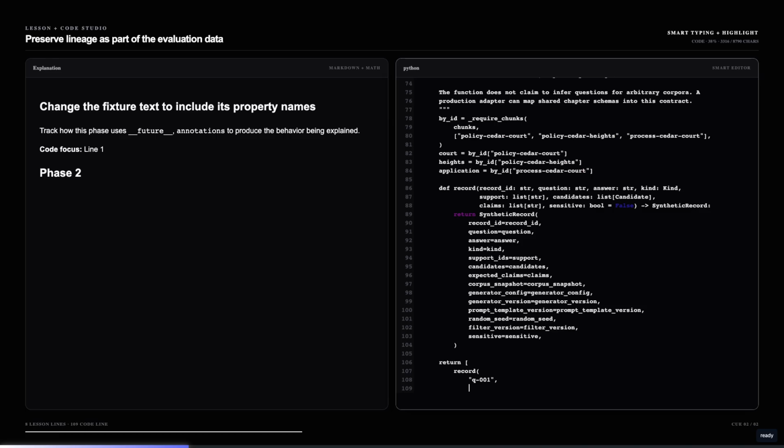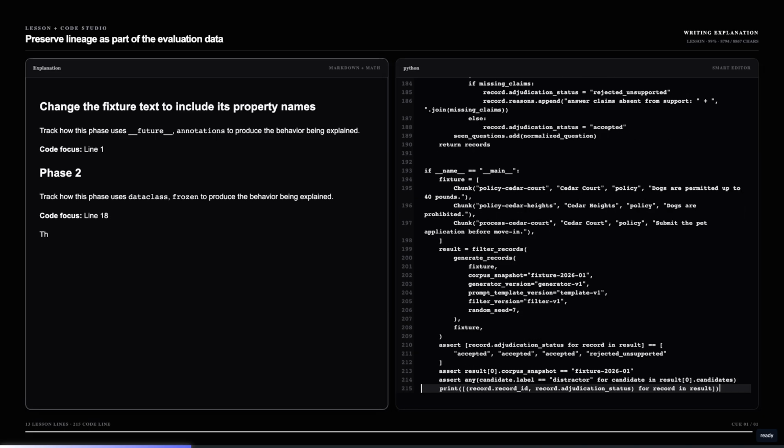Duplicate handling and ambiguity handling must also match the stated rejection behavior. The code keeps generation deterministic and side effect free, uses explicit source identifiers and labels, and separates generation from filtering so later repositories can replace the fixture with shared schemas and provider adapters without changing the data contract. _require_chunks turns a missing fixture into an explicit configuration error rather than an unhandled key error.